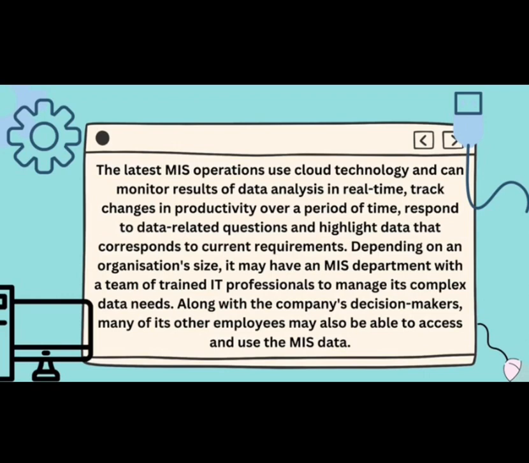Depending on an organization's size, it may have an MIS department with a team of trained IT professionals to manage its complex data needs. Many of its other employees may also be able to access and use the MIS data.